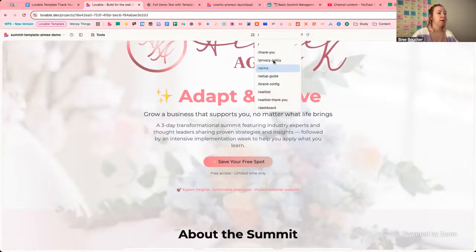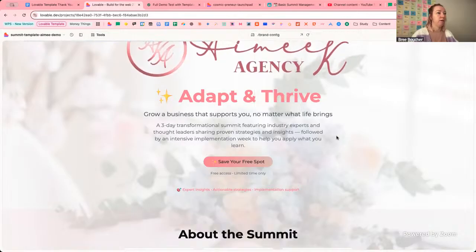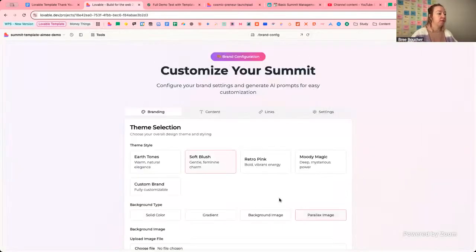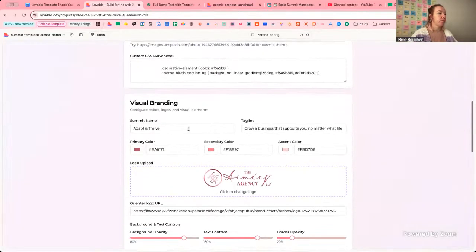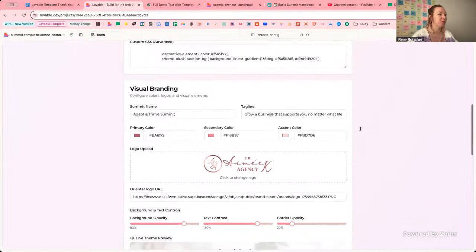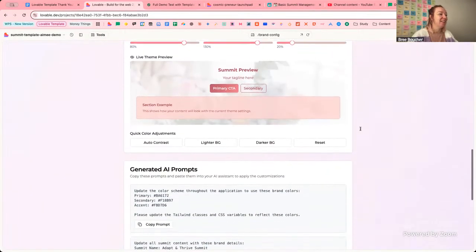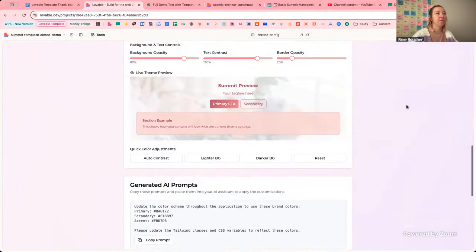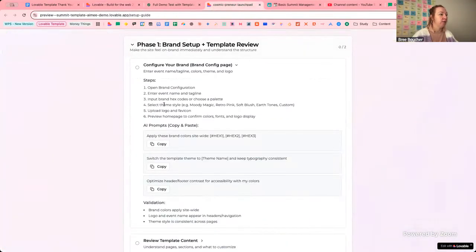But as we can see here in the brand config, we just need to change the title to Summit, add Summit in there. Adapt and Thrive Summit. Cool. And then, okay, we like this, the sparkles. Good. I love that. Cool, cool, cool. All right, so let's save that config again. And let's go back here and see what else.